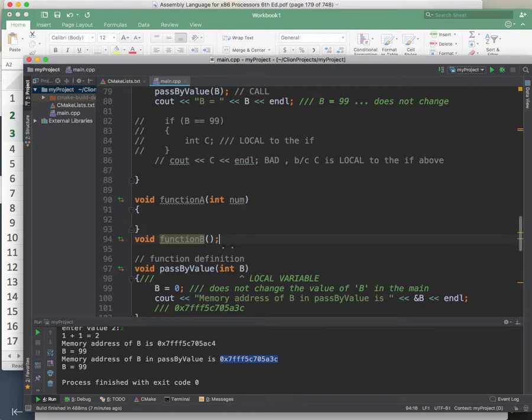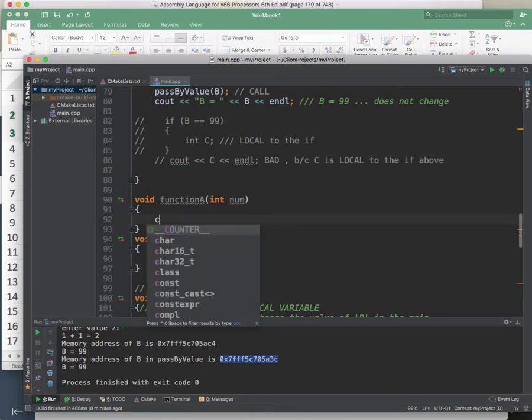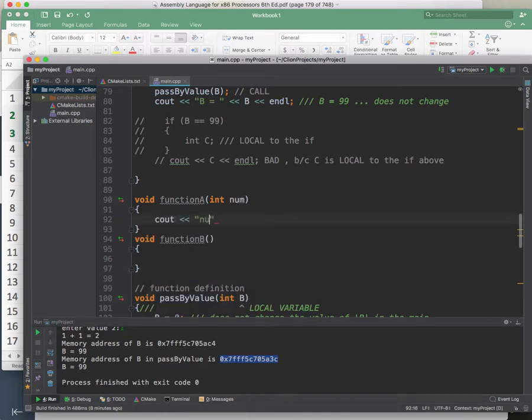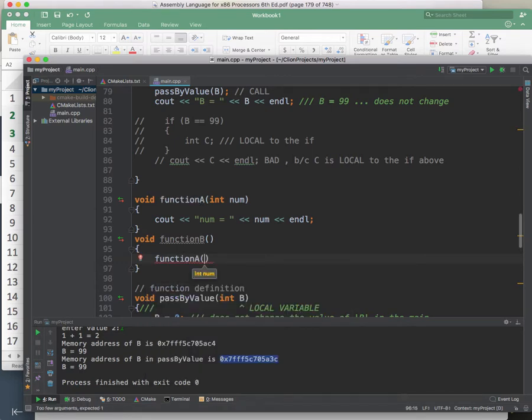Function B. So function B is going to call function A. So I'm going to do this: cout num equals num, maybe an endl. And then in function B, I'm going to call my function A. And my function A, I'm going to send it a value of like 1, 2, 3.